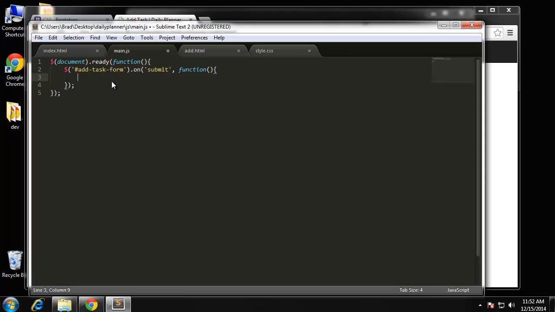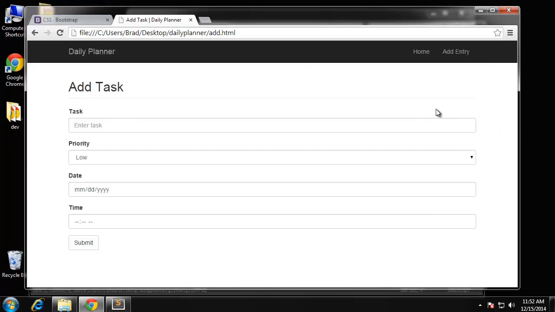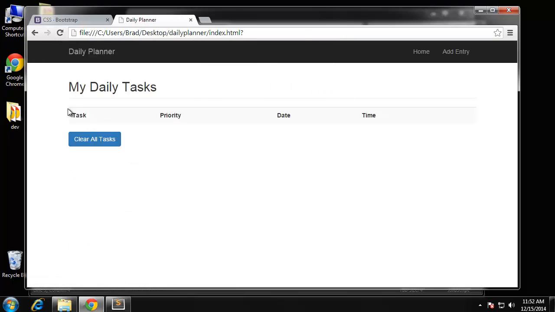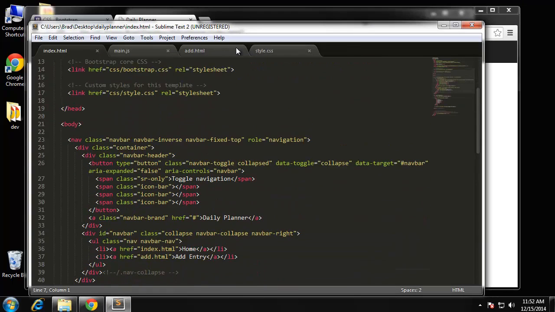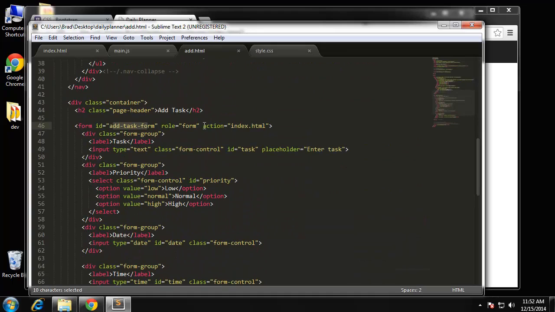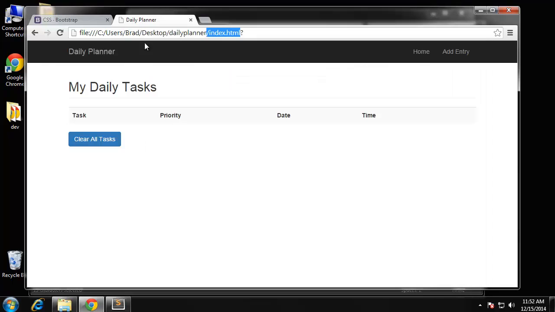Alright, so let's just do a little test here and say alert form submit. Okay, so go ahead and reload, submit, and we get that alert. And then it goes to the index HTML because that's the default behavior, because if you look at our form, it has an action of index HTML. So if you change this, then you change the page that it'll go to after whatever needs to be done is done.